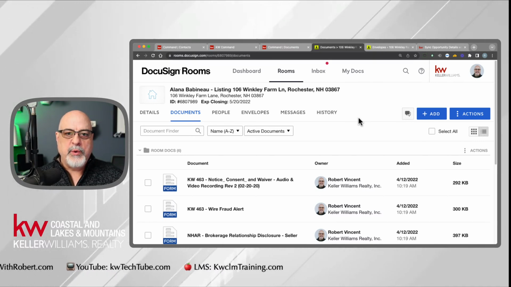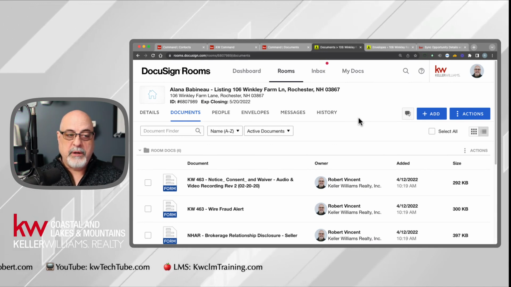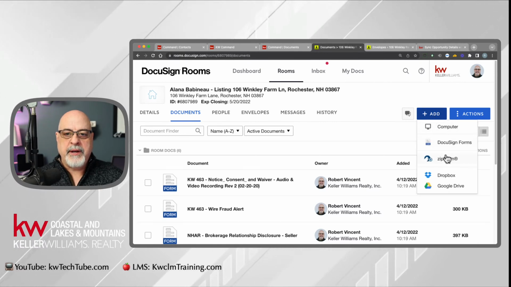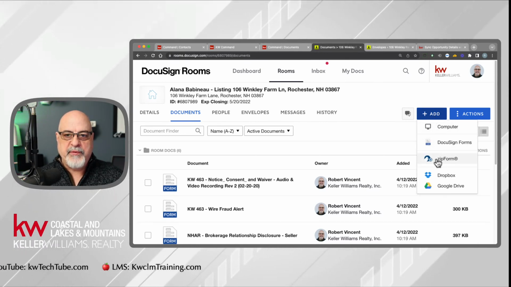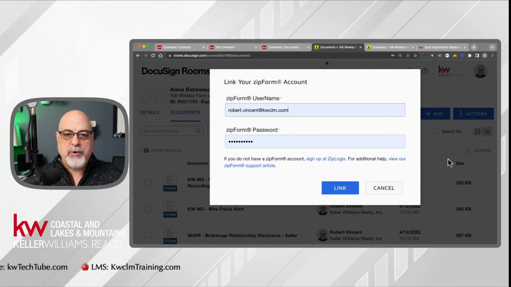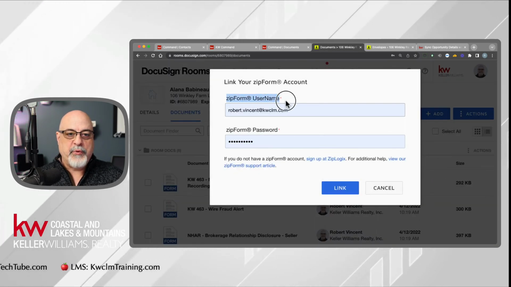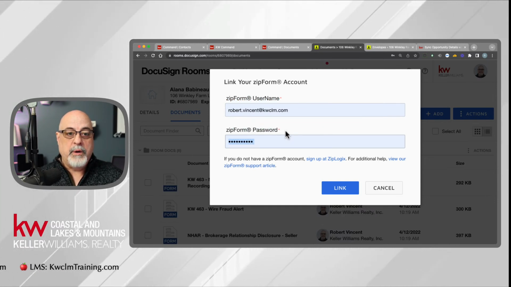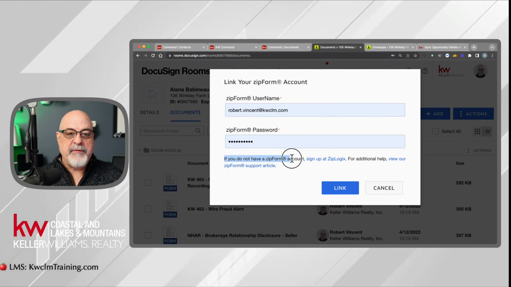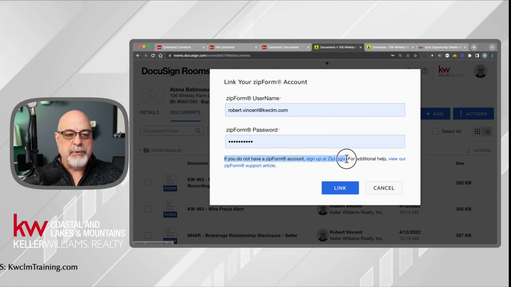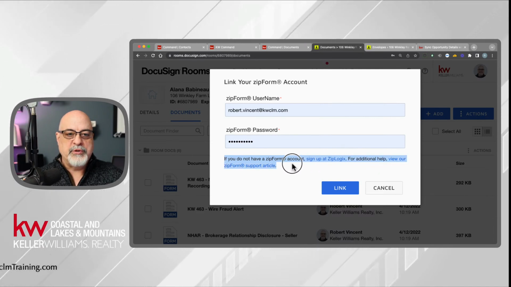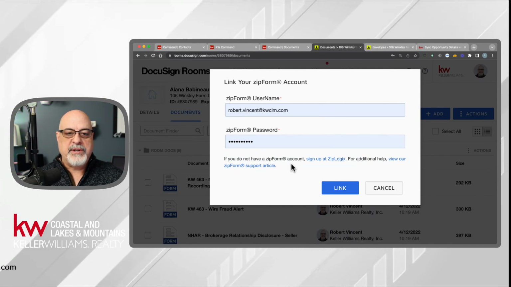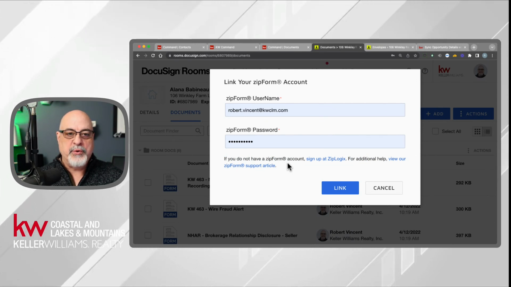In case any of you are now looking at ZipForms going, oh, I should probably get that set up, there are two things you can do. One is you can click this add button. If you have not used ZipForms before, just click right on that ZipForms option. It will ask, what is your ZipForms username? What is your ZipForms password? And if you don't know, you can come down here. It says, if you do not have a ZipForms account, sign up at ZipLogix and then view our ZipForms support articles. Do this, even if you're not going to use them today. Get this done so that you're ready to go.